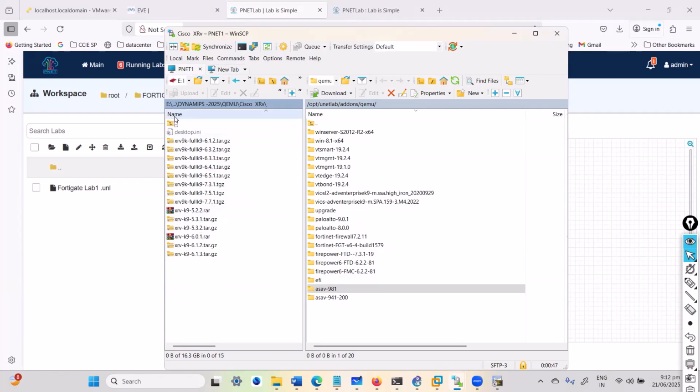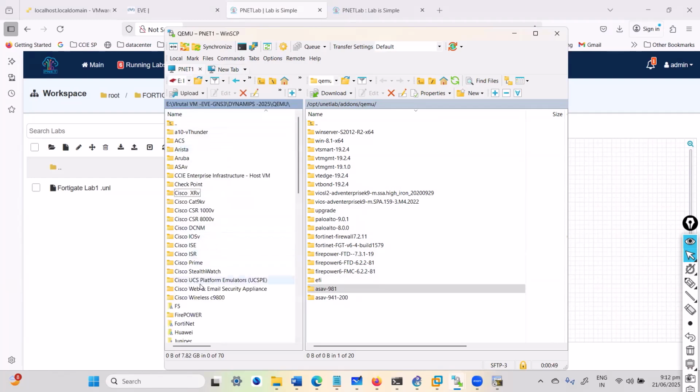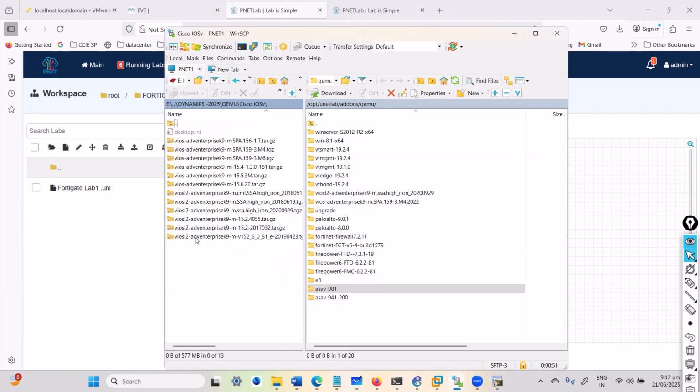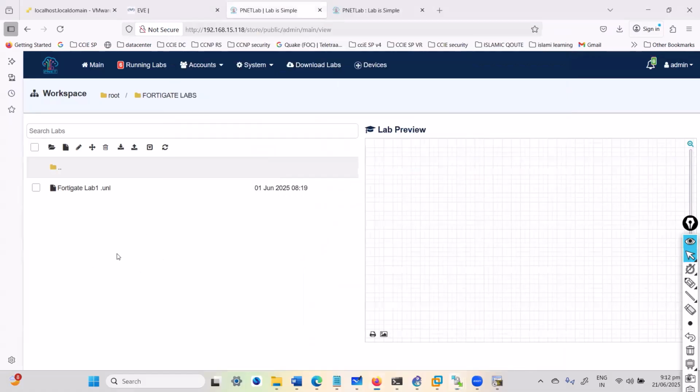XRV. These are all WinRAR files. I don't need them. Or any other IOS-XRV image. The format should be different. Means you should have the folder with that name, exact name. Now, which name you have to use for the folder? Again, you will find on the EVNG website.